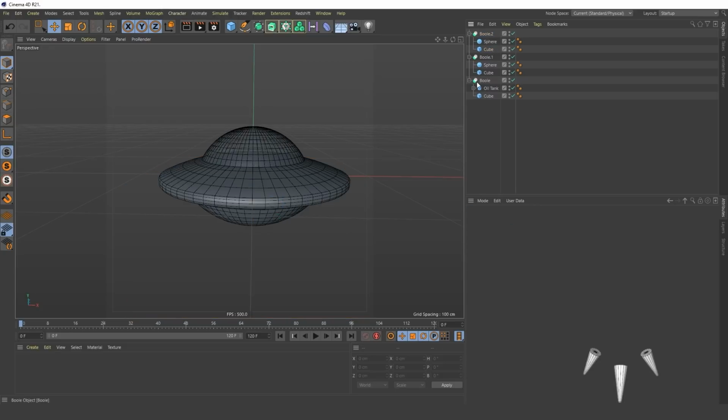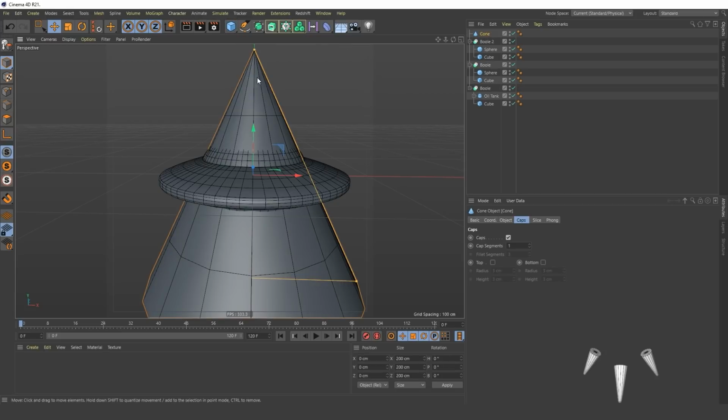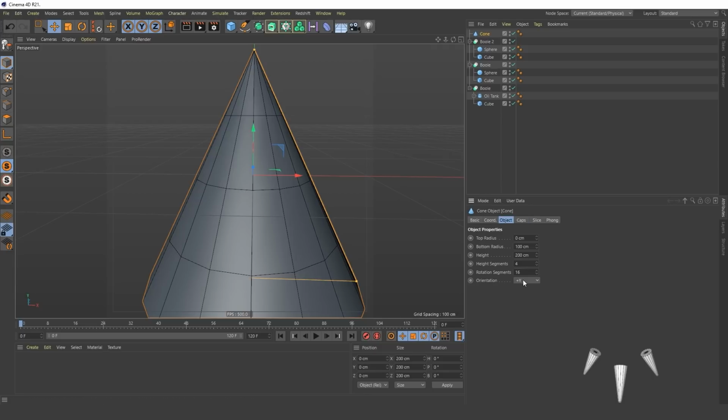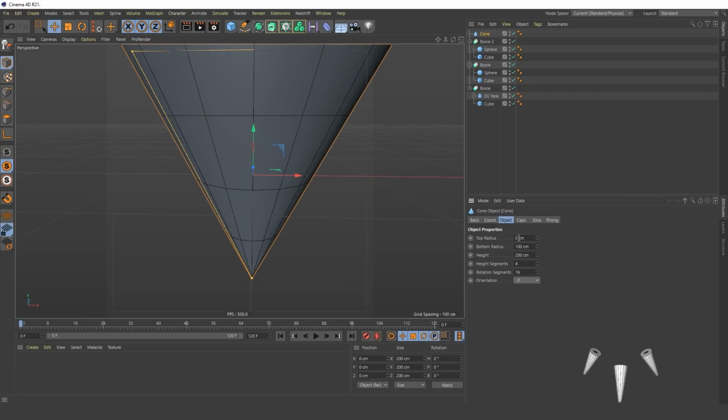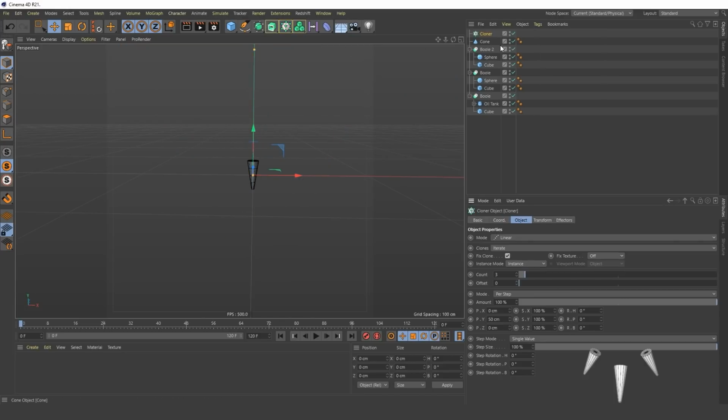With Cloner, make the UFO's legs and lights. Use a cone object to make a leg. Set this object to the solo mode to make it easier to adjust it. Set the right size of the cone object. Then create a cloner and add this object to it.